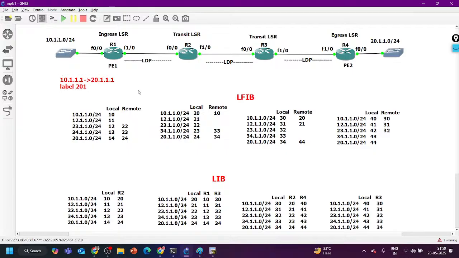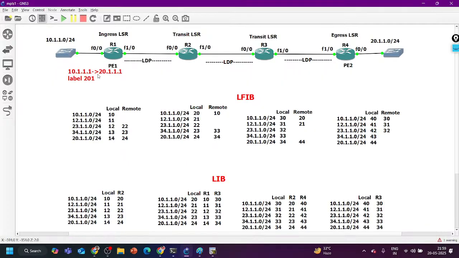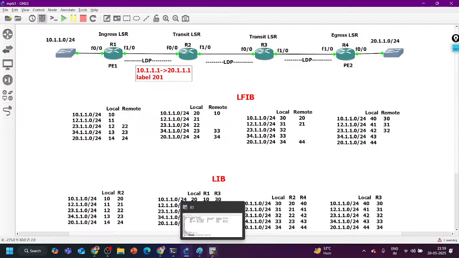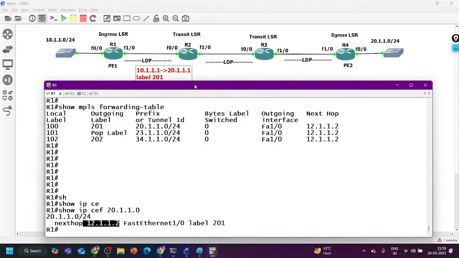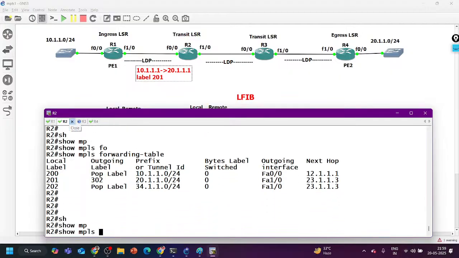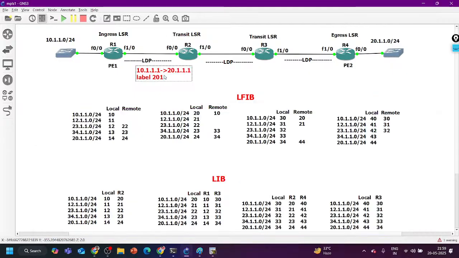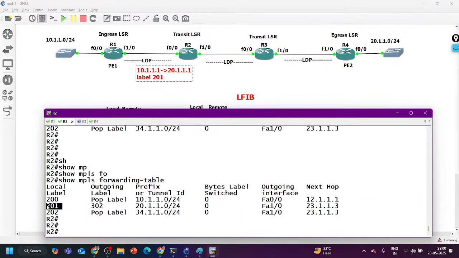Now this is a labeled packet. It will add this label and forward it to whom? From this interface to 12.2, right? Exit interface F1/0. So it will forward from this interface. Router 2 will receive it. Now router 2 is receiving a labeled packet, so router 2 is not going to open the RIB table. Router 2 is going to open the forwarding table. So in the MPLS forwarding table, it will compare the label coming in the packet, 201, with its local label. Where is 201? Here it is.